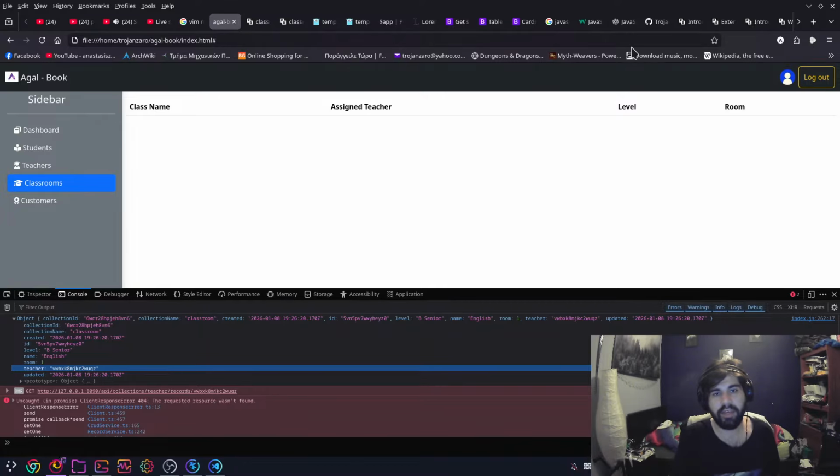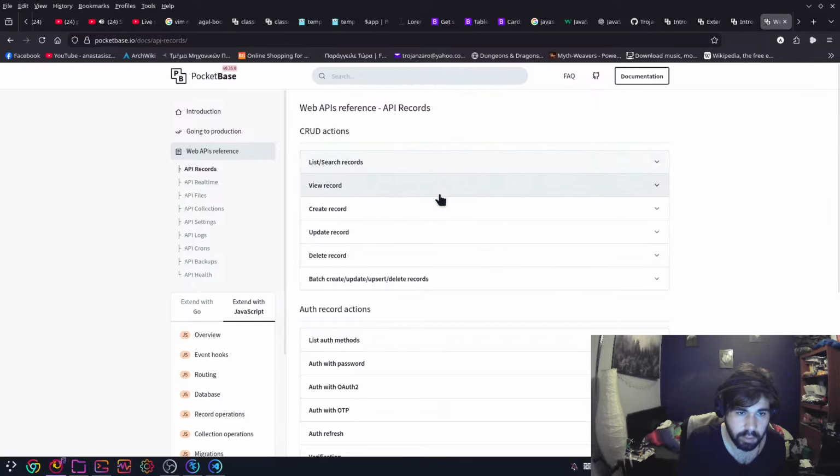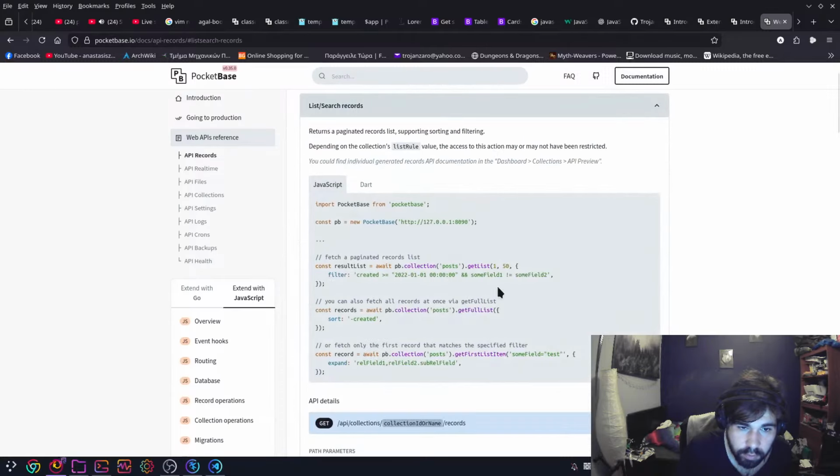Oh wait, I'm pretty sure I'm being stupid. I'm 100% sure I'm being stupid right now. List collections, so collect records. List batch view, the auth record actions, verification, impersonate, expand. Yeah. So what is the system? Professional defines a specific filter. Yes, but we want also the expand. I want this, whatever this is.